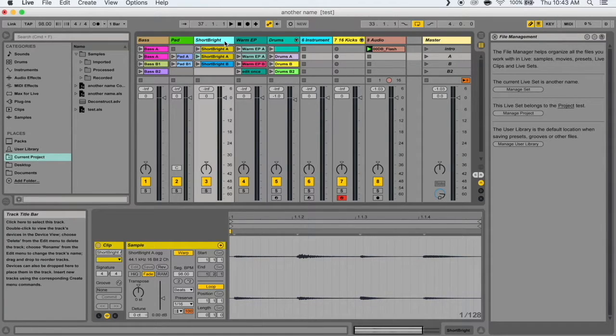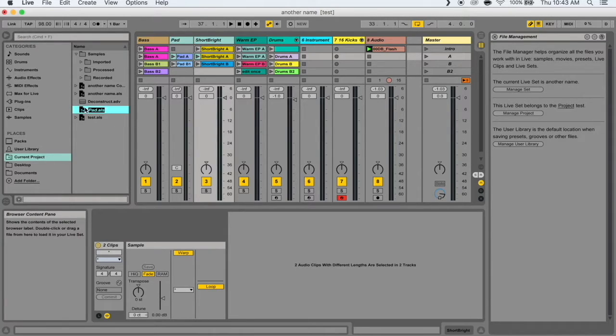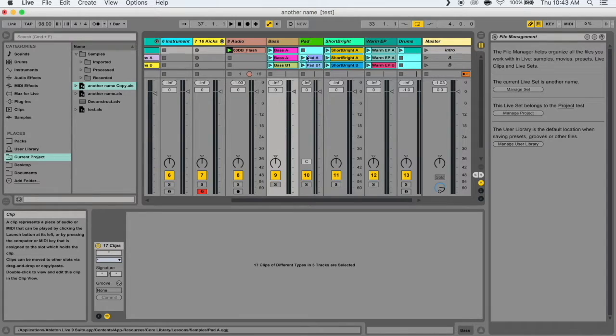The cool thing about sets is you can actually do a very similar thing. You can save a new set with just this short bright and just this pad by command clicking them, selecting multiple tracks and just dragging them in. You get this new set ALS file and you can rename it and save it. You can also merge sets, so I can take the set and drag it into the set. You can see it's at a lower opacity and you can see all the tracks and things, and I can let go. And there we go, now I've got everything from another name copy and another name test.